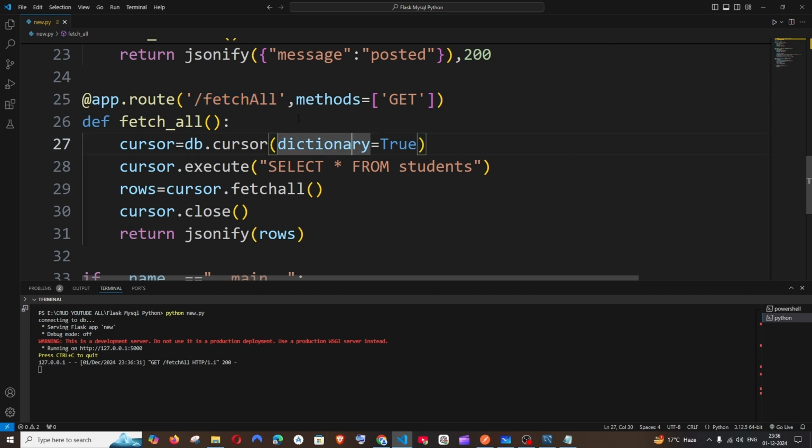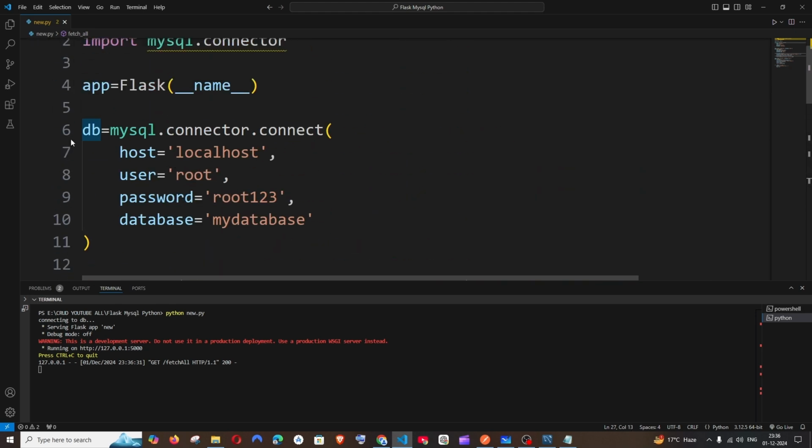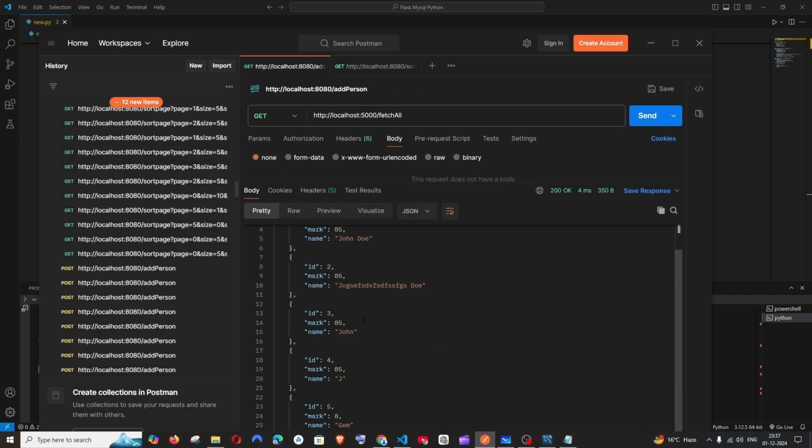First thing is define a function, add a path to it, put methods GET. Next thing is, with the help of our connection variable DB, we are creating a cursor object and then executing the simplest of SQL queries to select the data from a table. Next we are fetching the data in rows, storing them, closing the cursor, and final thing is just returning the JSON version of the rows. That's it, and we'll be getting the response here.